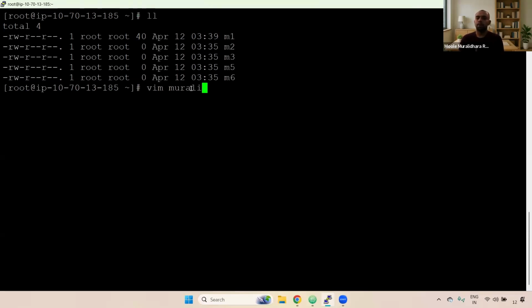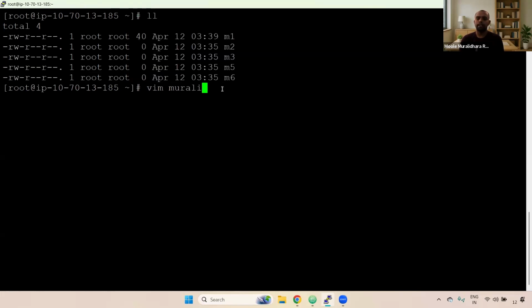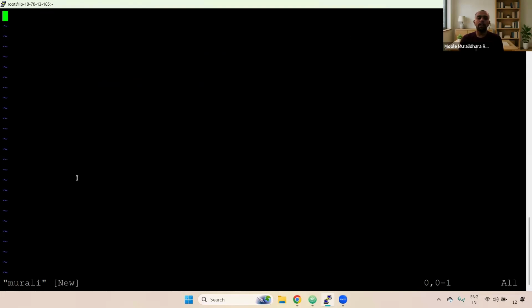vim space Murli. Is this Murli file usually available? No. Now what will happen? Let's see. vim space, and you have to give the file name. Enter. Remember, if the Murli file is not available, if you are opening that particular Murli file for the first time, and it is not already created, then it will show here Murli, then new. It means it is going to create it.